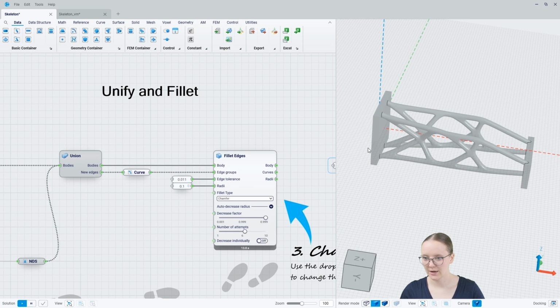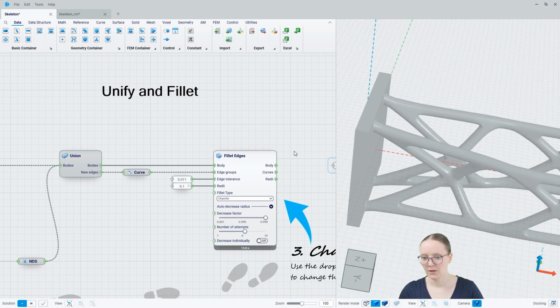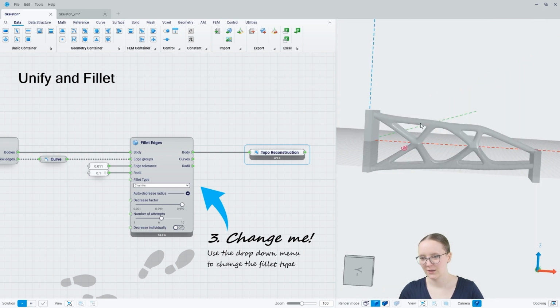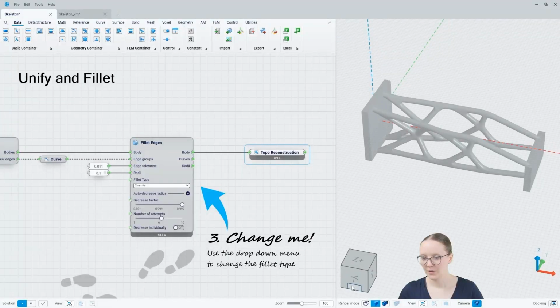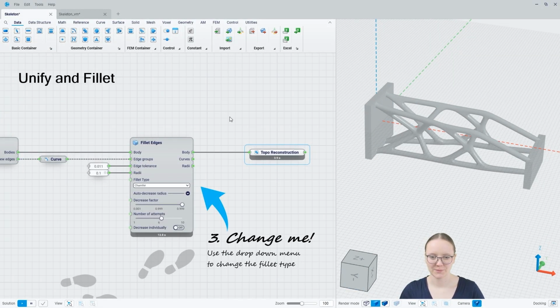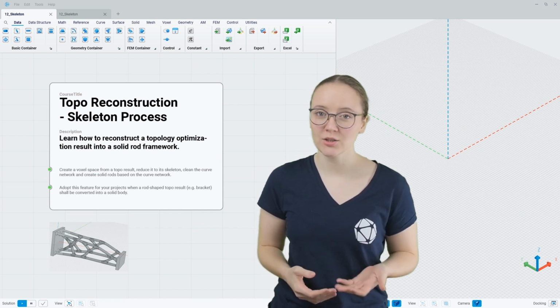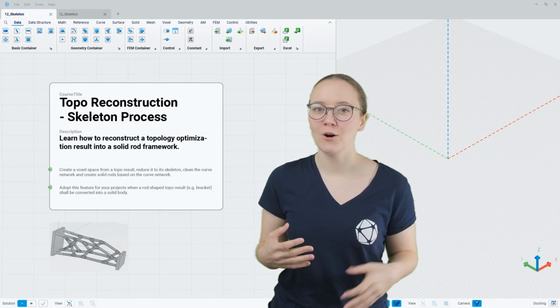So this is our body with fillet edges, which you can see here. And we can plug this into our output and now have our reconstructed topology optimization result, which is a solid body and a beam network. In this session, you learned how to reconstruct a topology optimization result into a solid rod framework on the example of the cantilever beam.